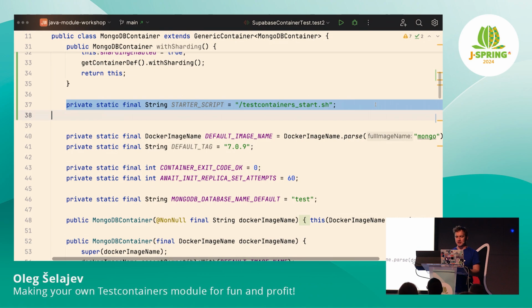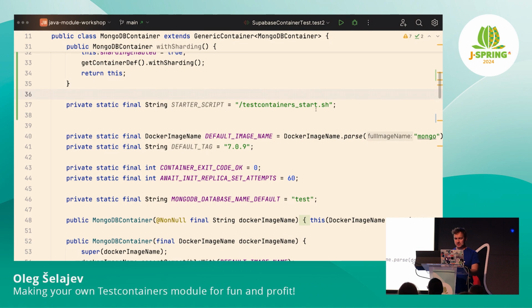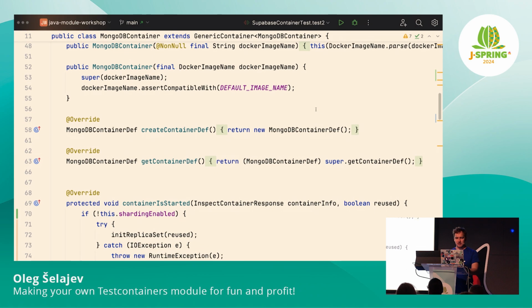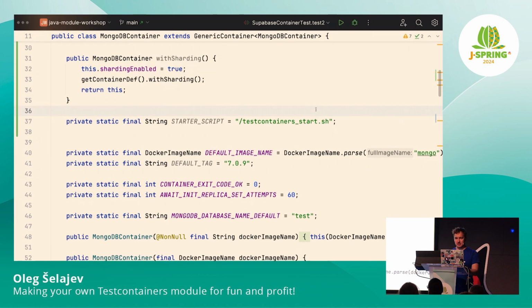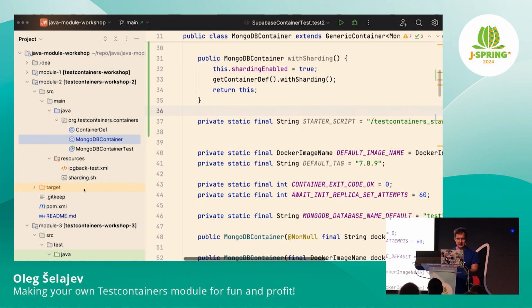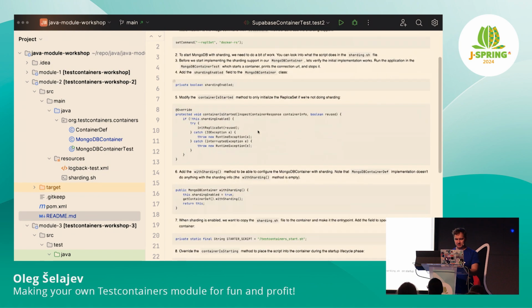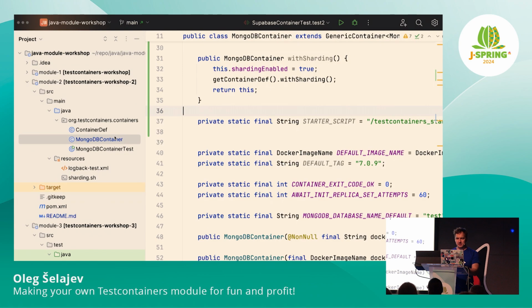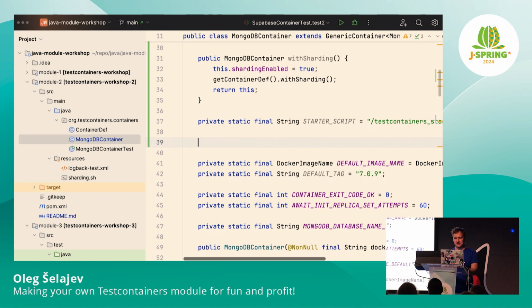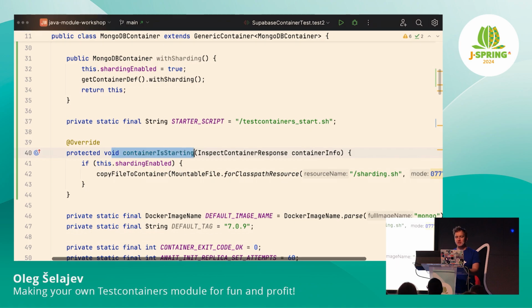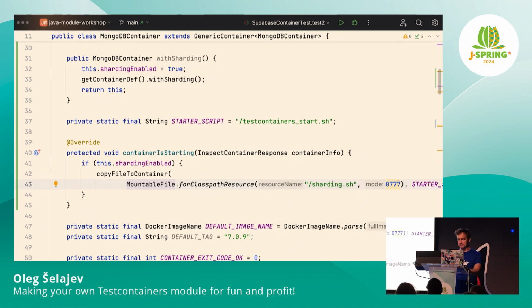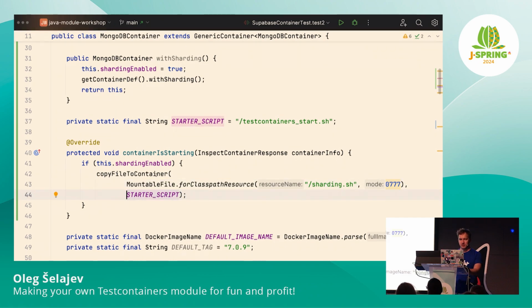You identify the location where you want to put the starter script into. Yes, you identify the container, and then I'm going to copy those two things because we are a little bit out of time. So here's the thing. Once you identify the script, when the container is starting, we want to copy our script into the container, right? This is what we do.